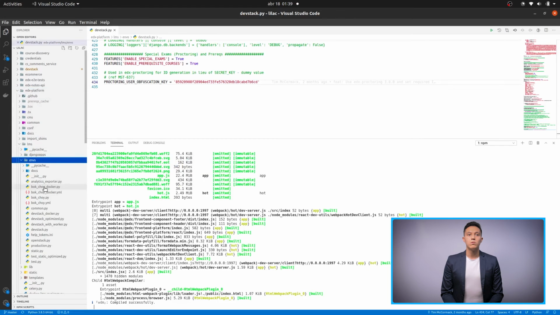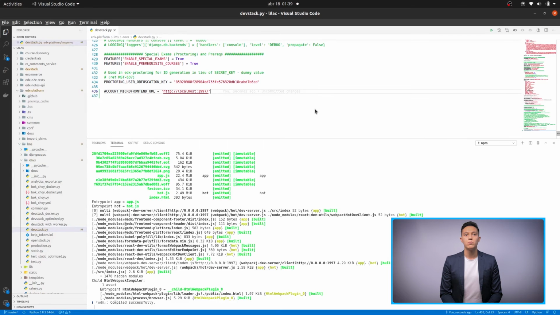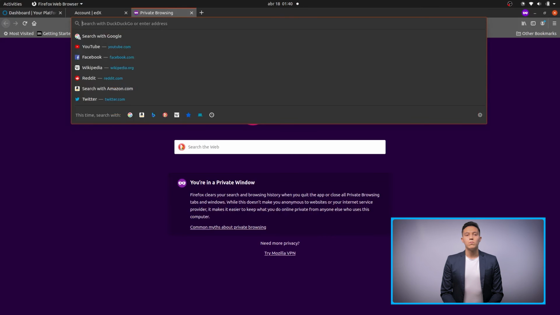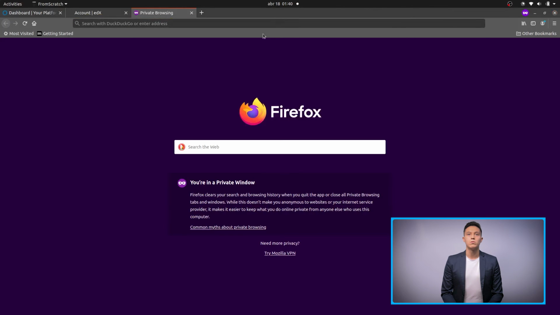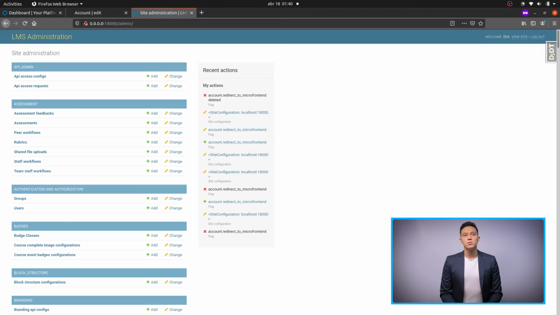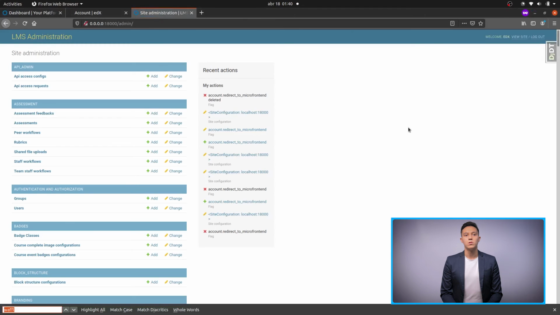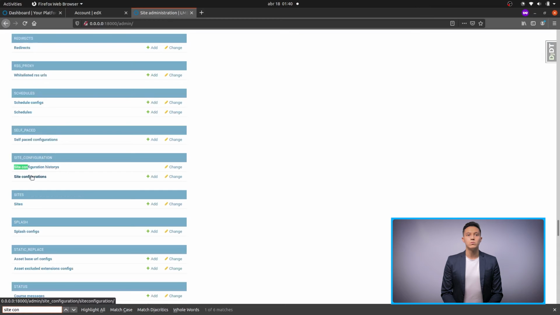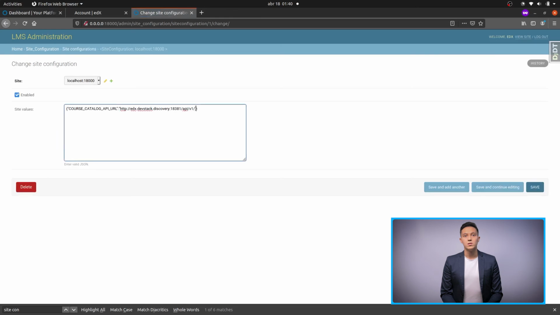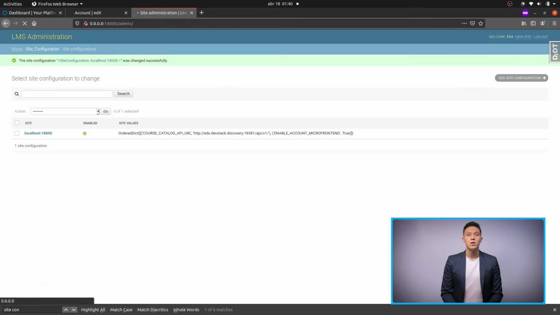Then we had to integrate our microfrontend with your OpenEDX installation. So we set the account microfrontend URL in the desktop.py file. Then we go to the admin page of your desktop environment to configure the other settings. We log in as an admin account, and then we go to the site configuration module to enable the microfrontend on your desired site. So we configure the enable account microfrontend for the localhost site.